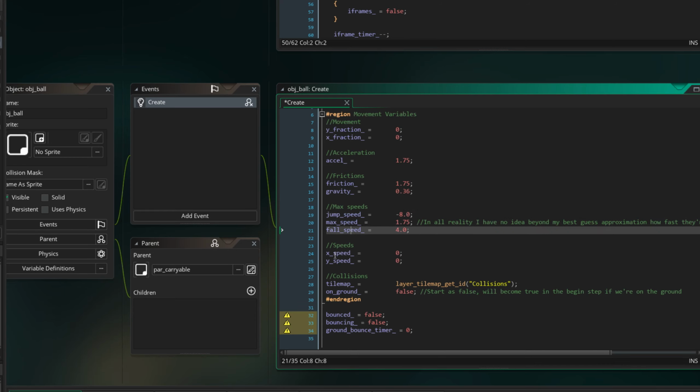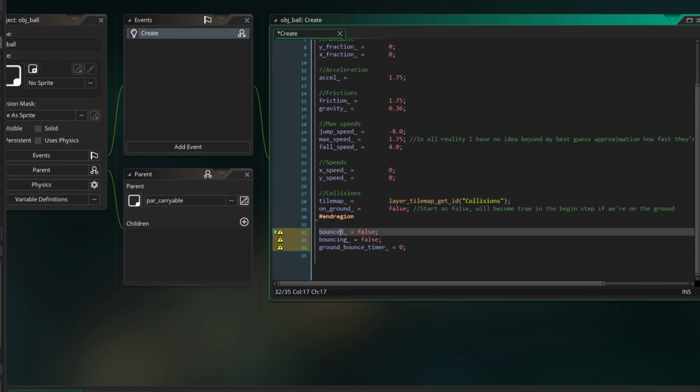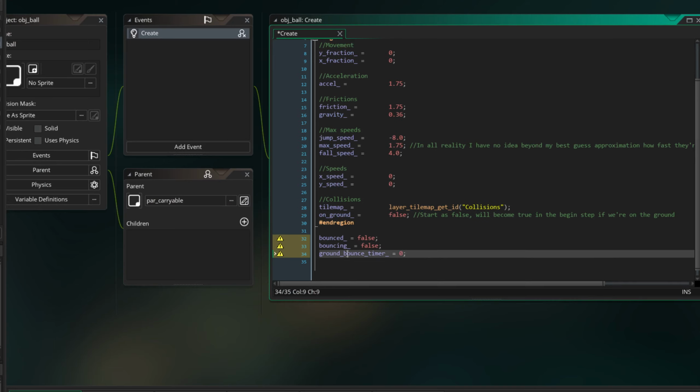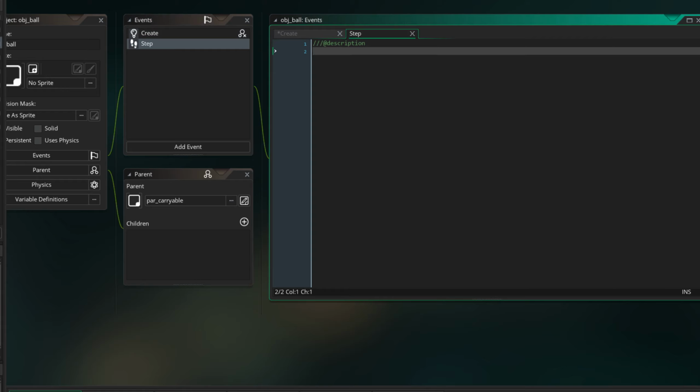Max speed, fall speed, x speed, y speed, tile map. And again, yes, we will need that because you can't collide with the floor. And on underscore ground. We have a couple of more specific ones here: bounced, bouncing, and ground bounce timer. Because those are used for bouncing the ball around. Add a step event. And here's where all the magic happens.